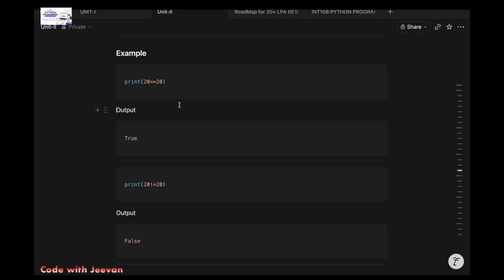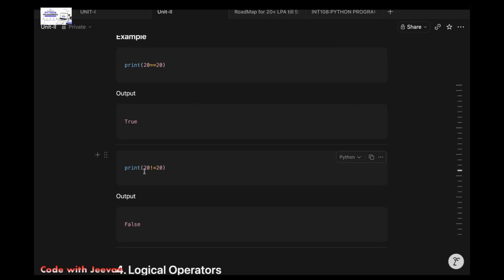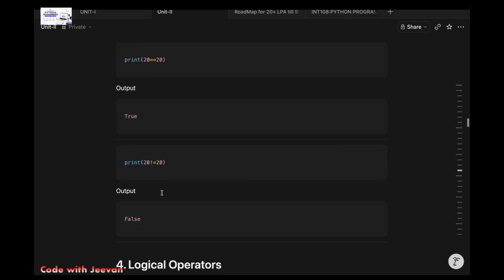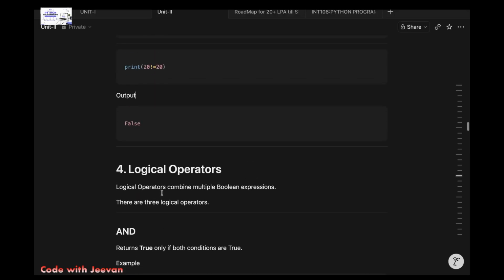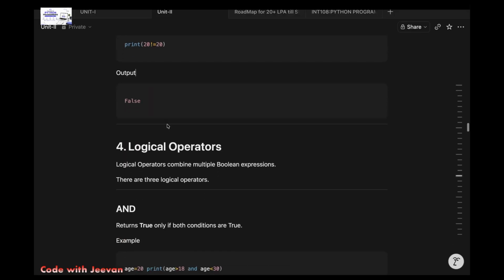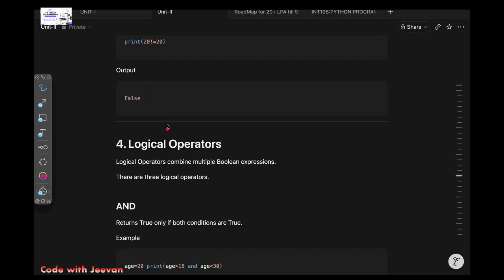सही बात हुई है ना. तो 20 is equals to 20, एकदम सही है, इसीलिए आउटपुट में True आ रहा है. And then here print 20 not equals to 20. ये तो गलत है ना, 20 तो 20 से इक्वल होनी चाहिए, इसमें हम क्या कर रहे हैं 20 not equals to 20, this is a wrong statement, that's why हमको आउटपुट में क्या आ रहा है False आ रहा है.